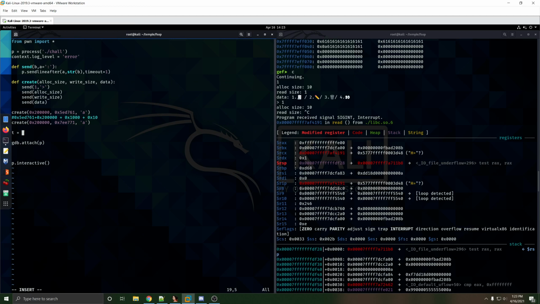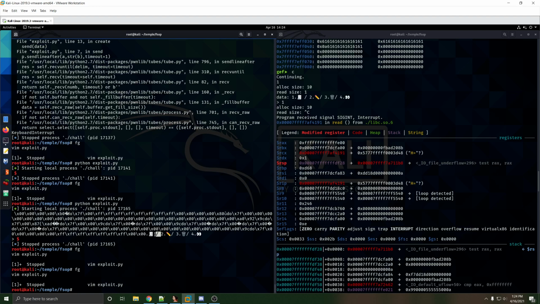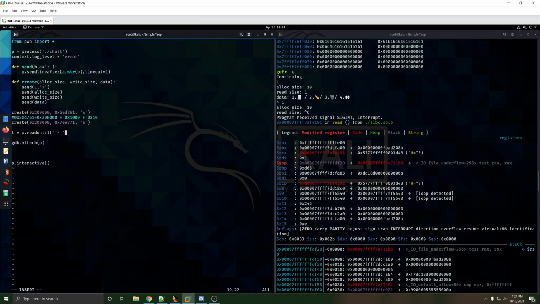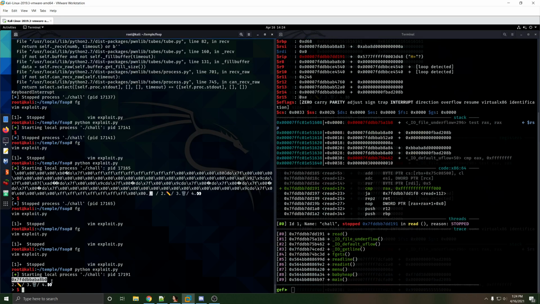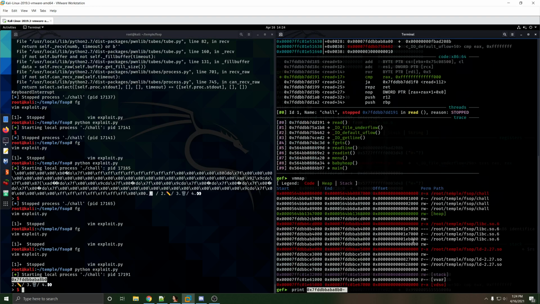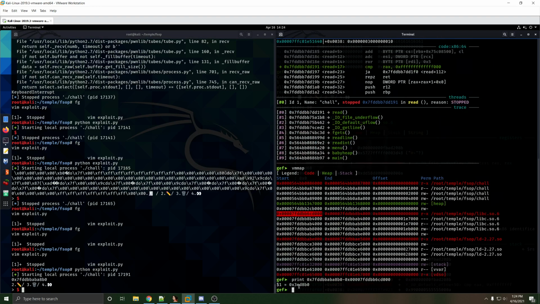So we can do t is equal to p.read until. We're going to just read this whole buffer, so we'll read until the space. Then we can do leak is equal to u64 of t from 9 to 17. That should give us our leak. We can print the hex of leak just to see what we have, and check how this offset fits. And we can see our offset is at 3ED8DB0.